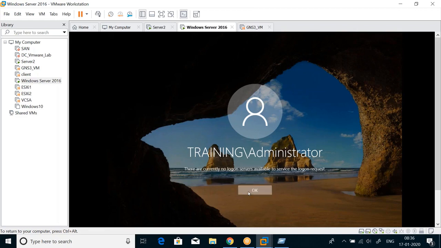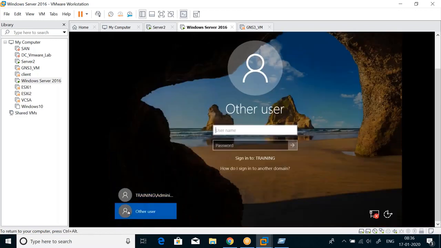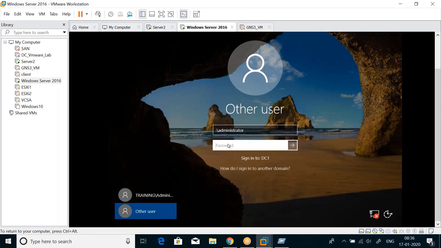So I need to use a special way to log in, right? And that is this. I need to click on other user, and I need to say /administrator. And now please remember, this is the Directory Services Restore mode password. If you remember, when we were setting up Active Directory, it asked me for a password for recovery mode.